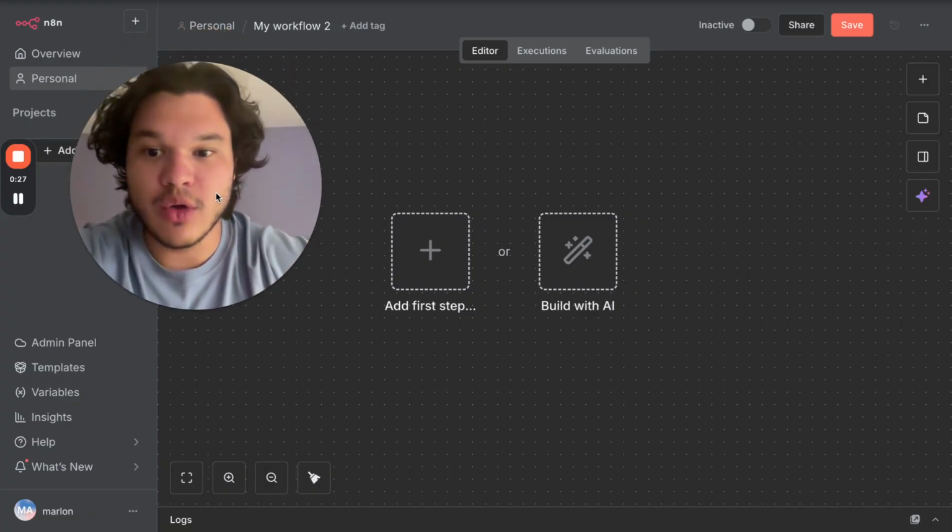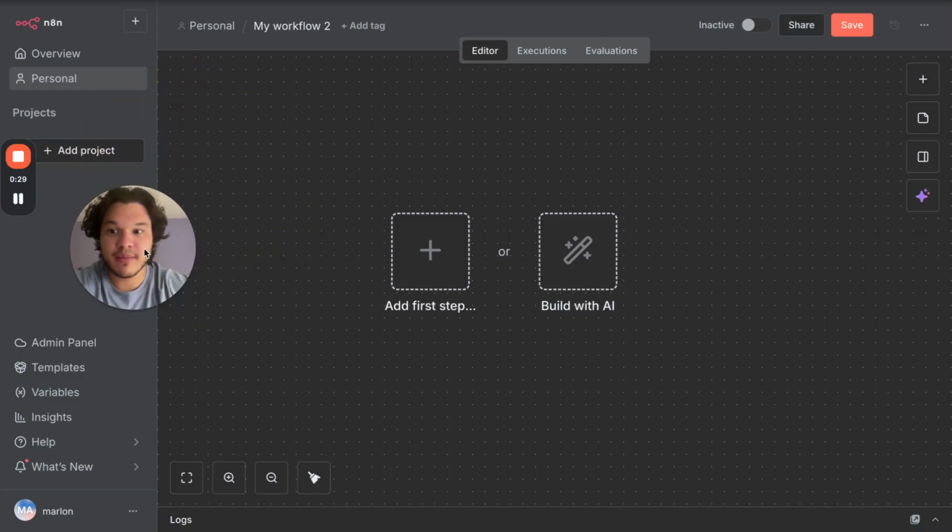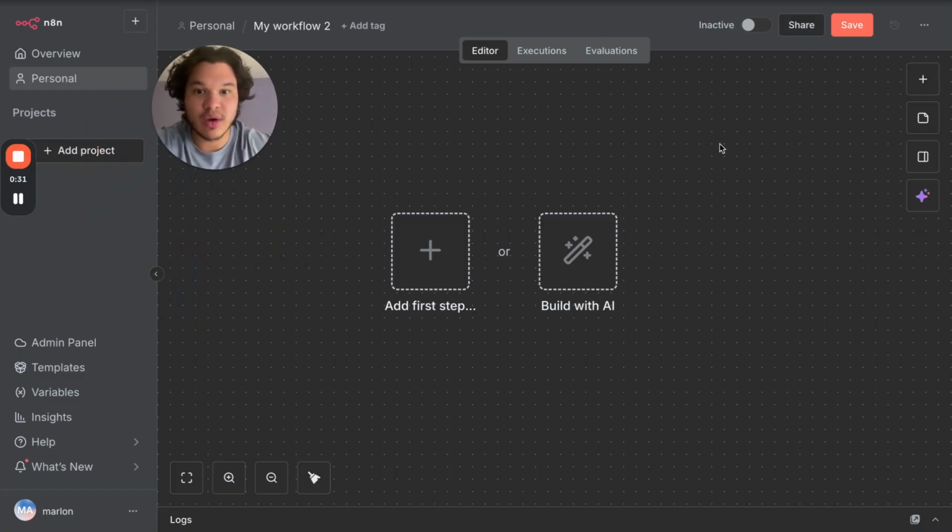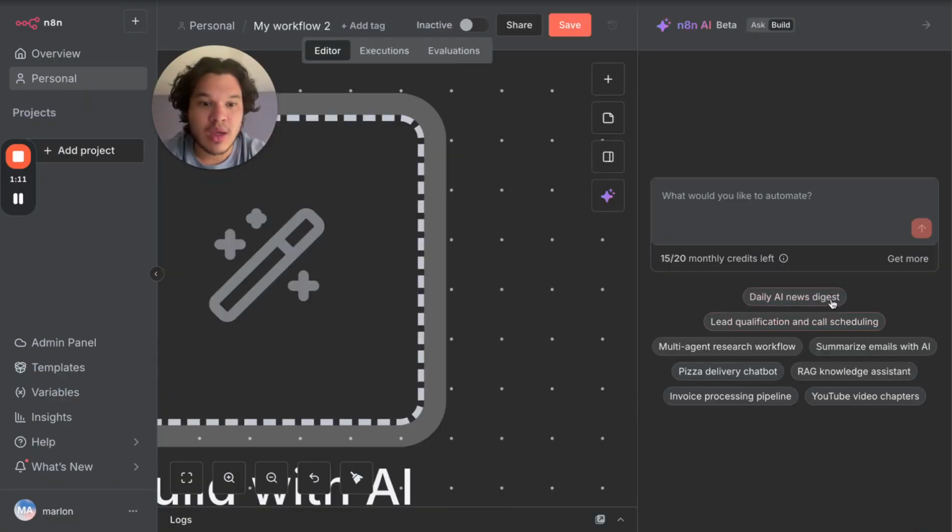So, how you know you have it is if you have these here. Obviously when you come into n8n, you have add first step. Now we have two options. So instead of doing it manually, again, big time saver, we're gonna go build with AI. So I'm just gonna tap this here, and let's see what happens. And so there's the ask option, and then there's the build option. So obviously let's go to the build option here.